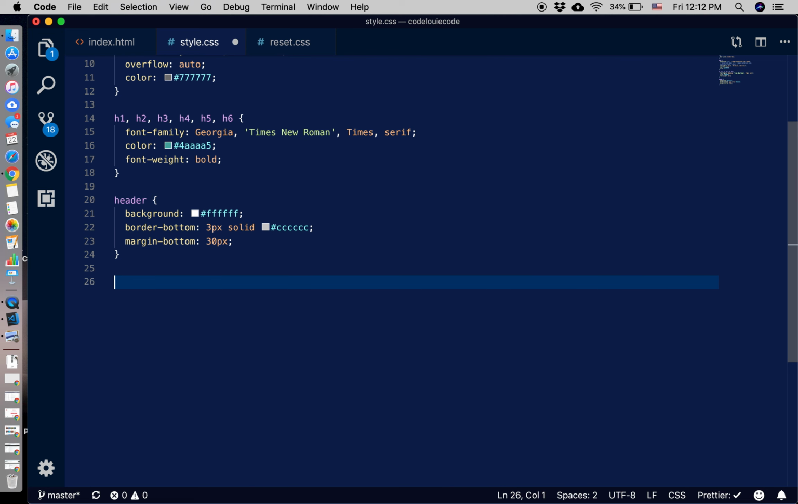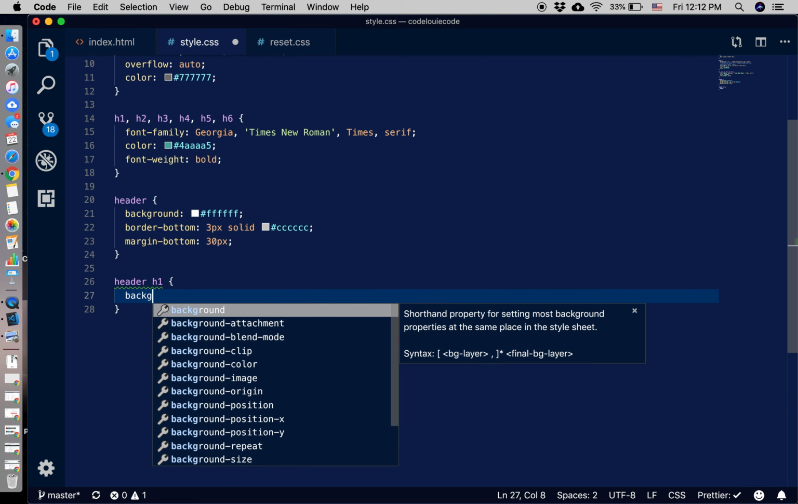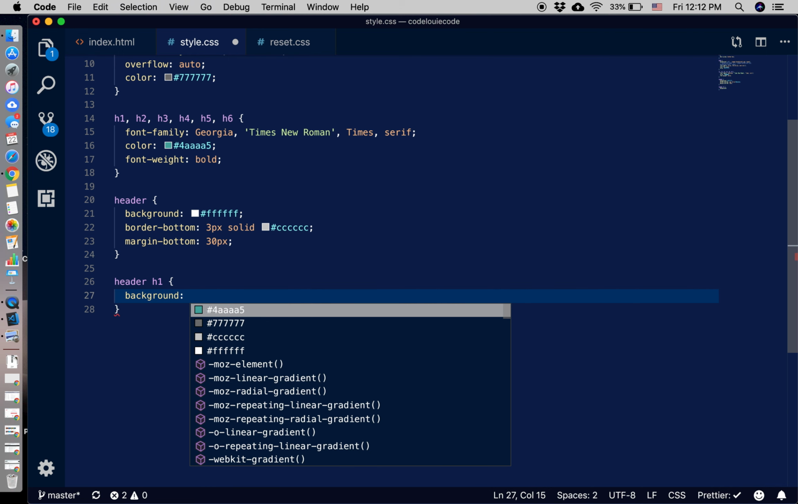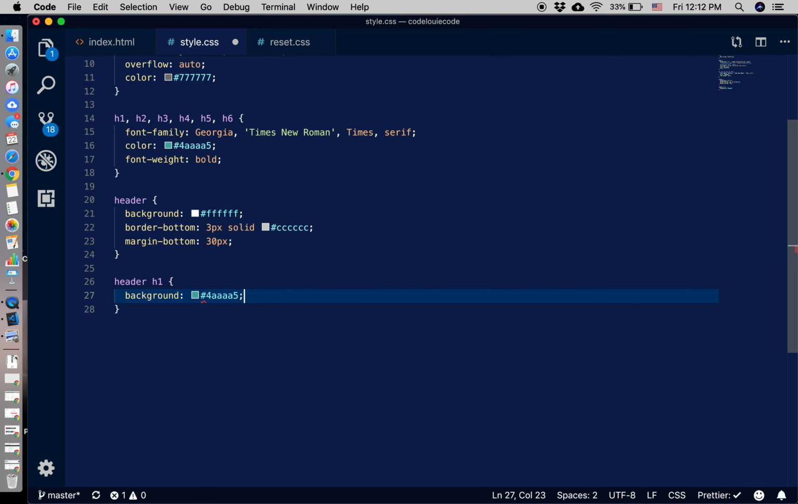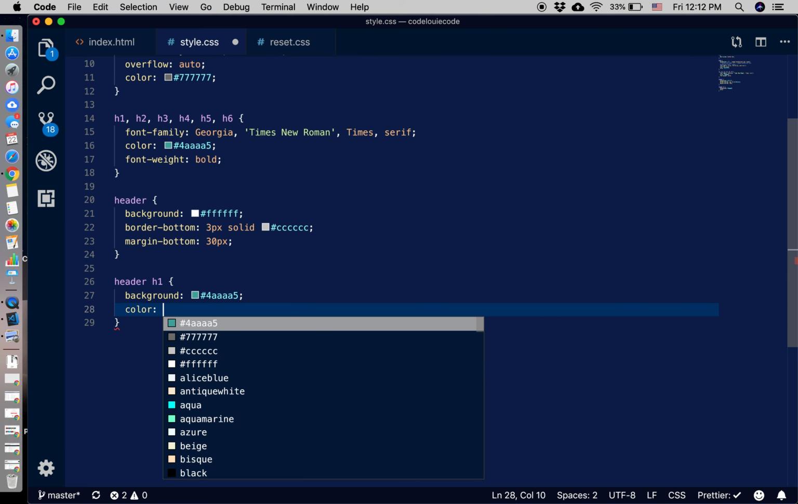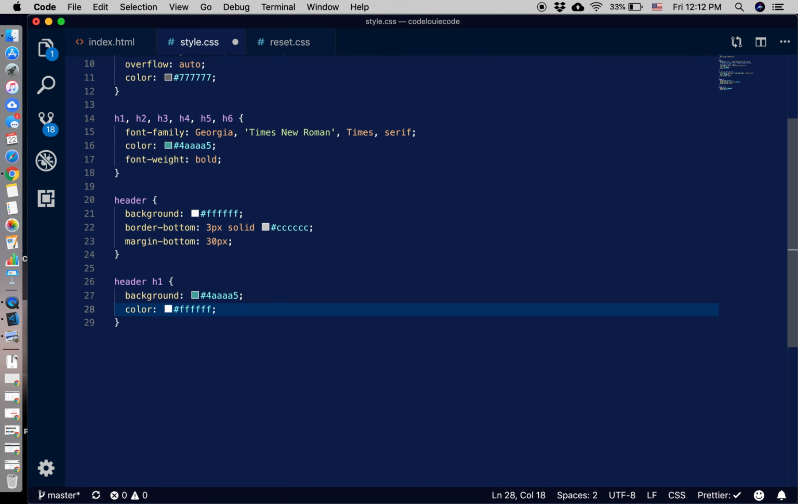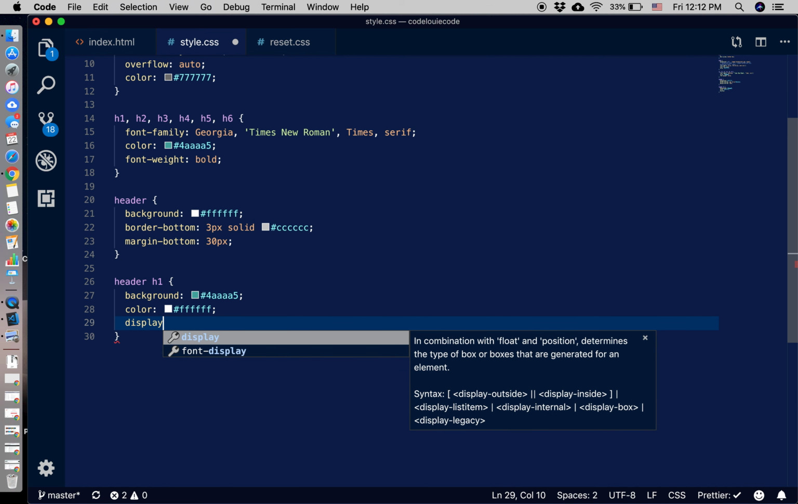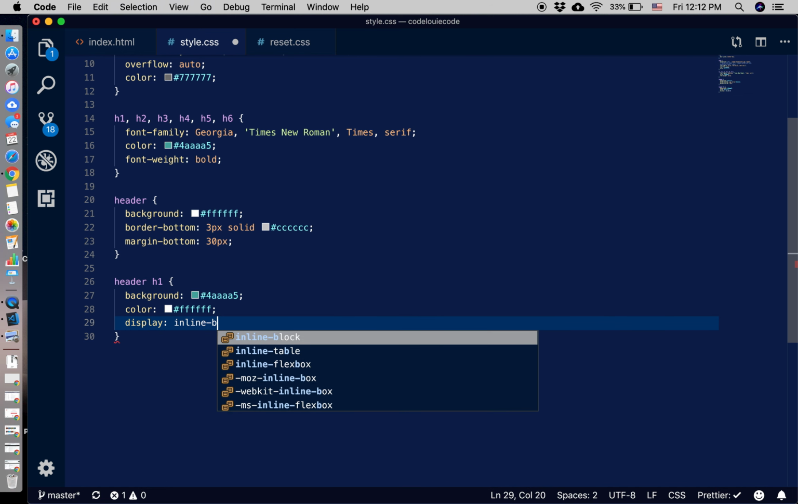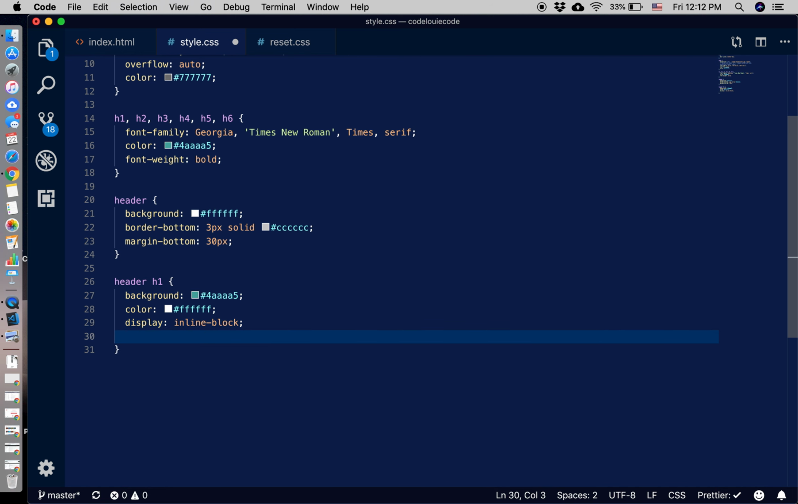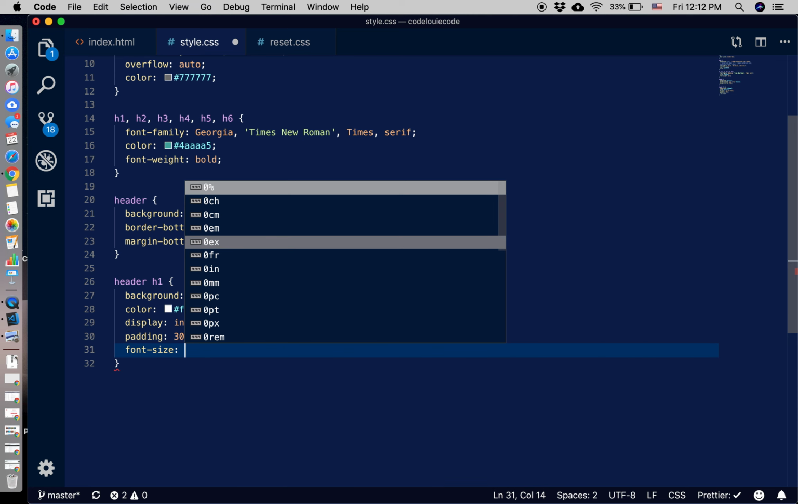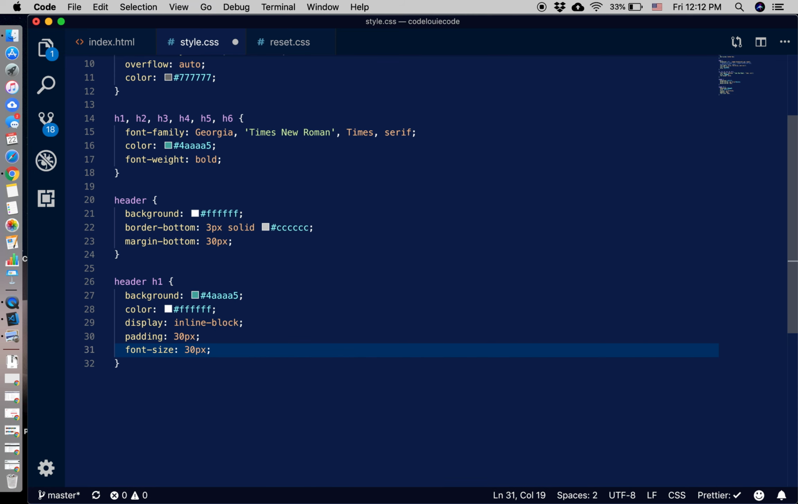So header, now I'm going to do header h1. Let's make this background that teal color. Let's also make the font color white. And display inline block with a padding of 30 pixels and a font size of 30 pixels. I think that's good for the header.